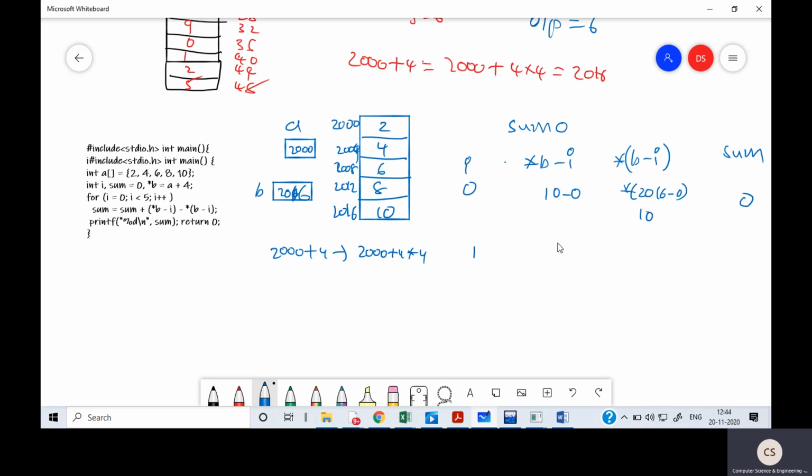When I is 1, asterisk B is again 10. 10 minus 1. Now asterisk of 2016 minus 1, which is 2012. Whatever is present at 2012 is 8. So this is 9, and 9 minus 8 is 1. 1 is added here. Next, when I is 2, this is 10 minus 2. This is 2016 minus 2. Whatever is there is 6. So 8 minus 6 is 2. This will produce 2 plus this one, so I'll get 3.